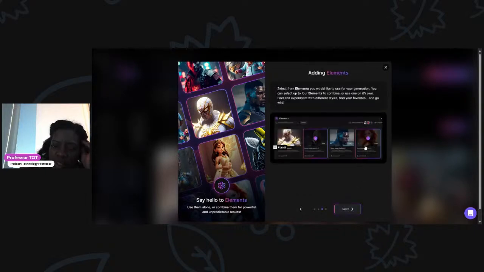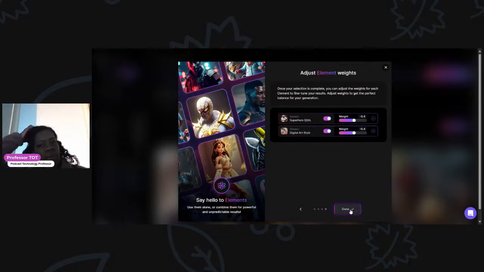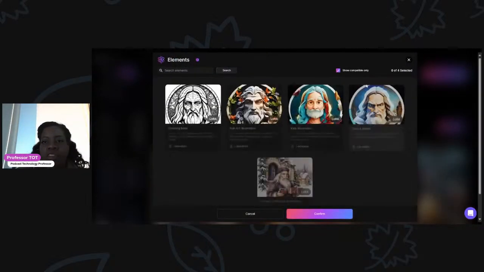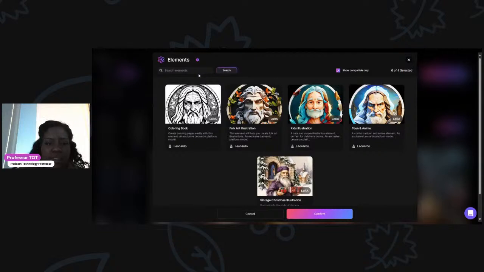It's telling us where to go, and then this will give us some of the options we can use. You can select up to 4 elements to combine or use one on its own. Find and experiment with different styles. Find your favorites and go wow. And then once your selection is complete, you can adjust the weights for each element to fine tune your results. Adjust the weights to get the perfect balance for your generation. So I think that's pretty neat.